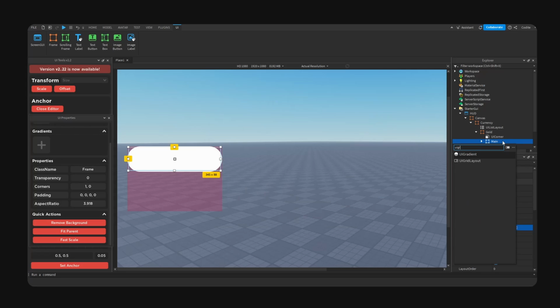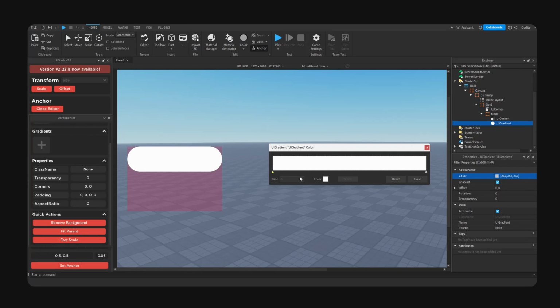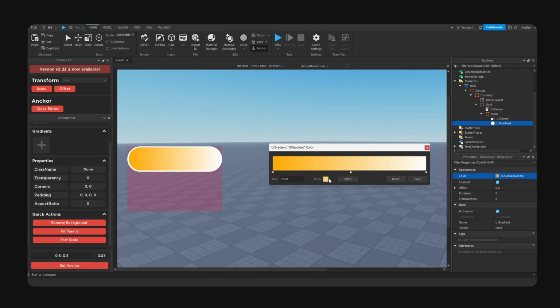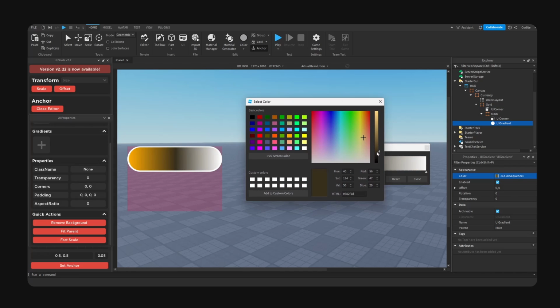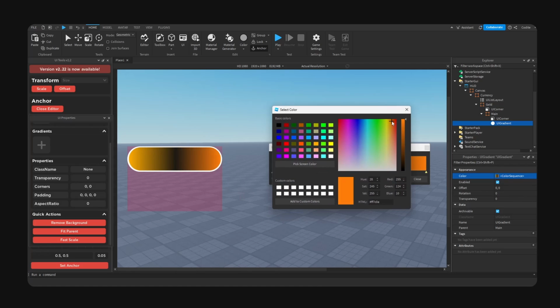Okay, anyways, for Main, we're going to change the color back to white because we're going to add a UI gradient right here. And for this thing, let me think what's going to work best here. I think I'm gonna go for like a gold, and then possibly like dark. You guys will see in a second. I'm trying to figure this out myself.